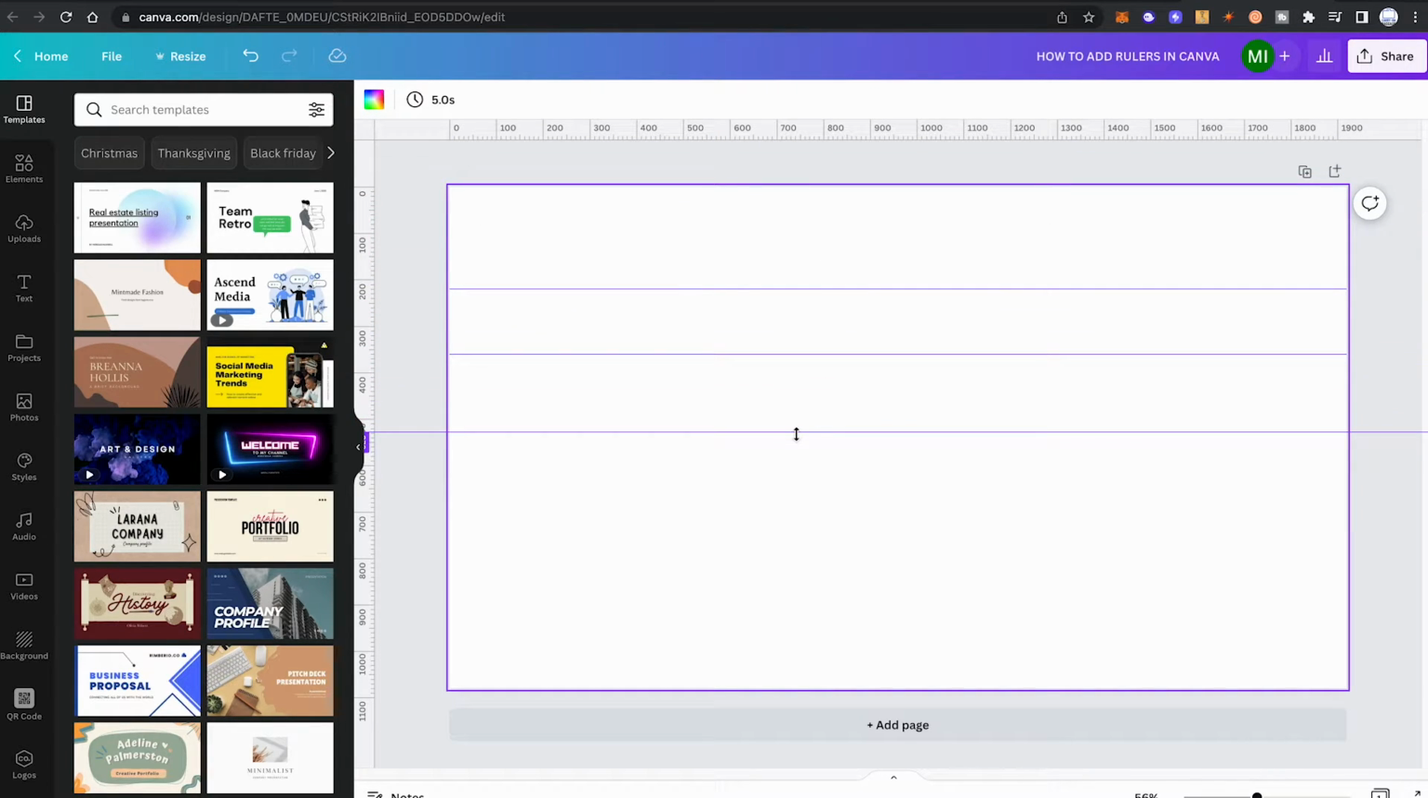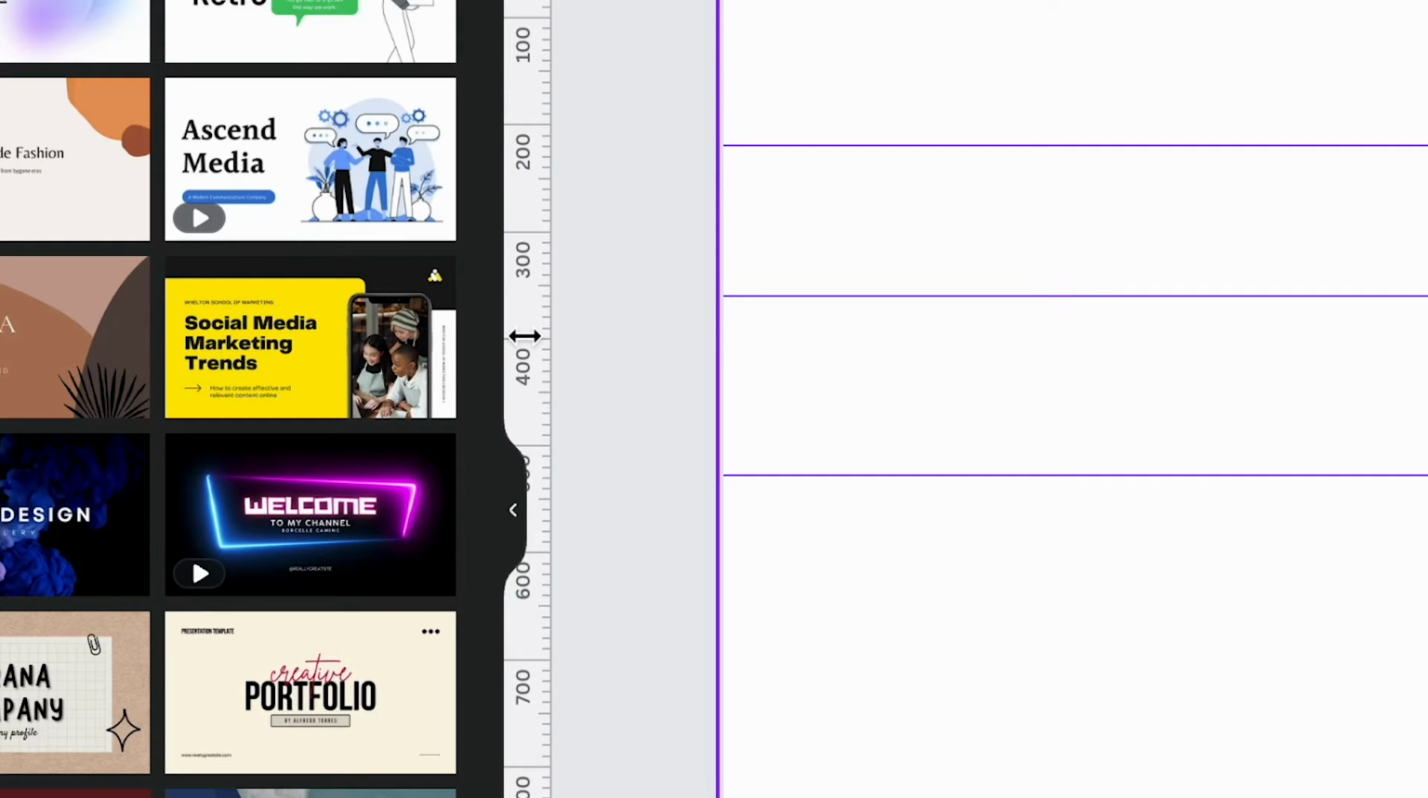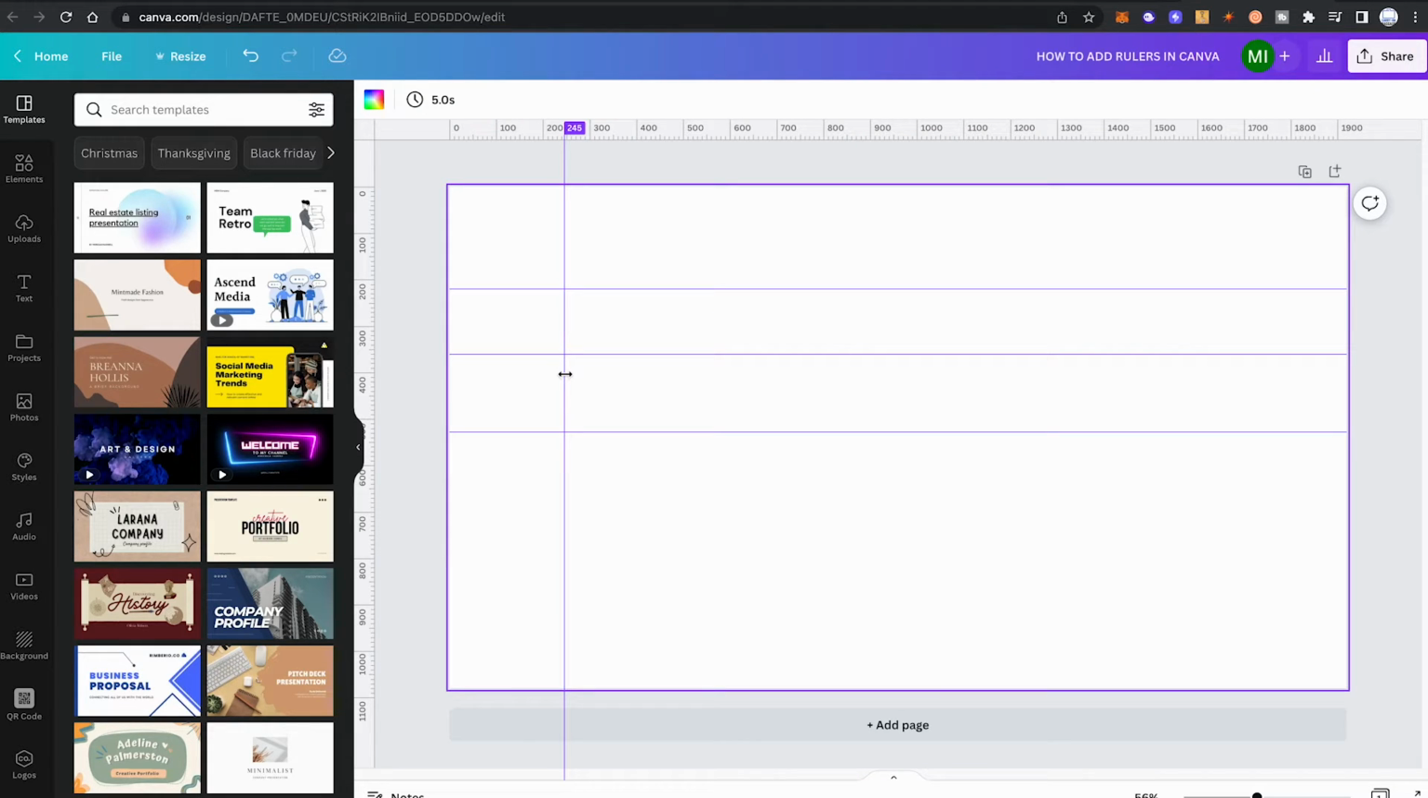Now to use vertical rulers in your design, hover over the ruler on the left side of your design until you see the double arrow sign, then left click and drag to the right. To add more vertical rulers to your design, simply repeat the process.